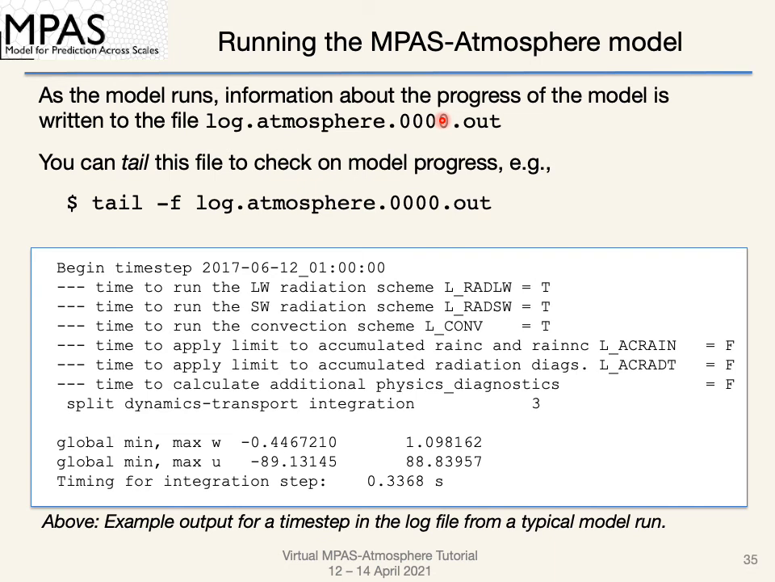So as the model's running, you can, for example, tail this file to watch the progress of the model as it's integrating. What we've shown down here in this box is an example of some of the output that you'll see in the log file for a single model time step. Each of these blocks of output says begin time step and then a timestamp. This is the current time in the model simulation, and this is the time that will be advanced by delta t seconds in this time step.